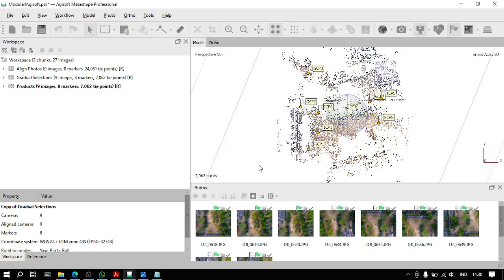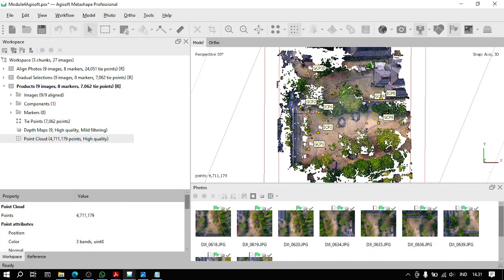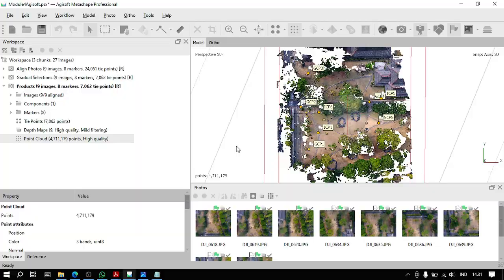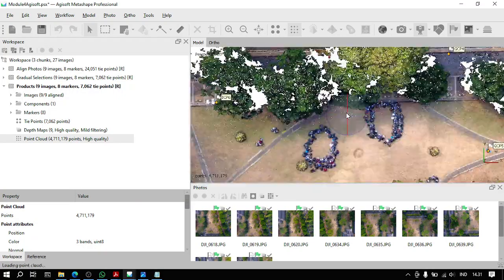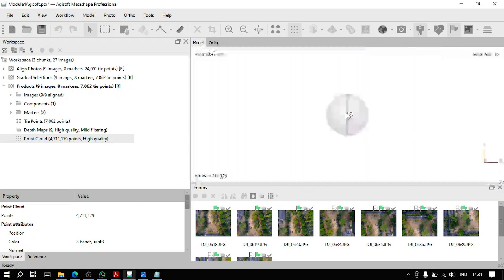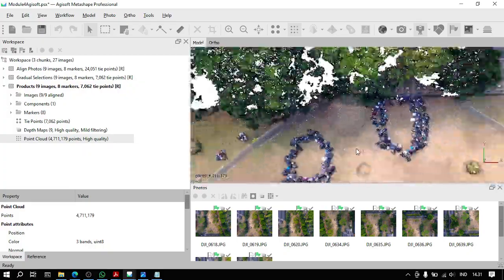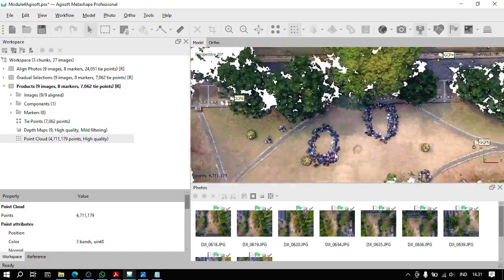Okay, I think we're done. So we can look at the result here in products, and double click on point cloud or dense cloud, depending on the version. So here's the result. From tie points, from 7,000 points that we have filtered out, to 4 million points. There's a lot more points here, and as you can see, the points are a lot denser.